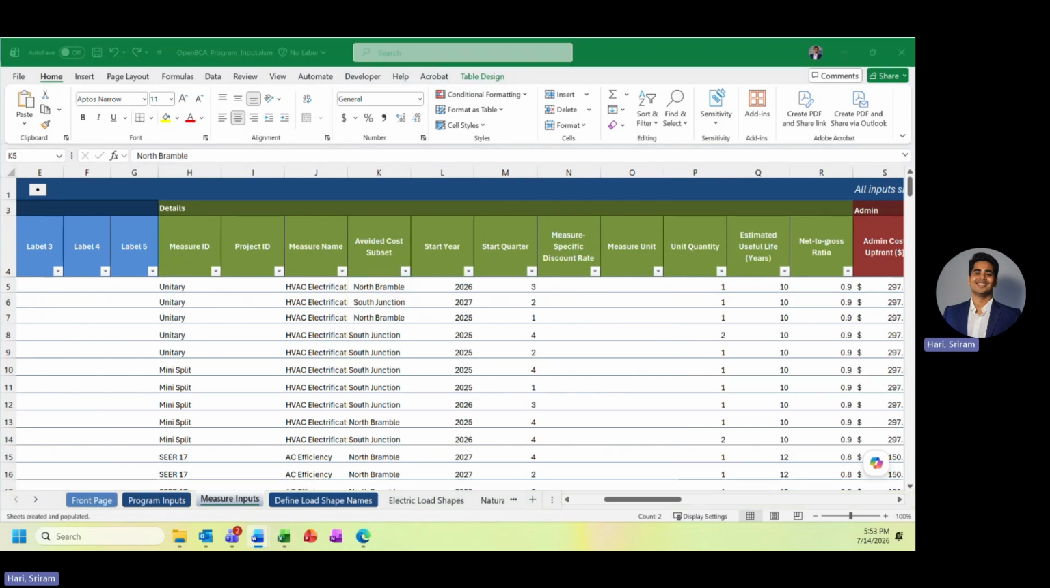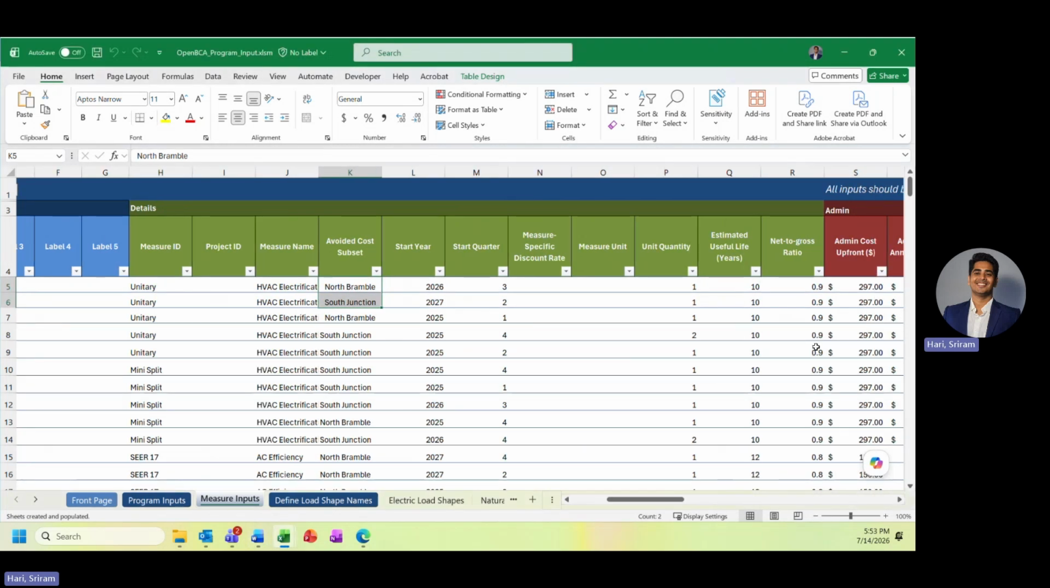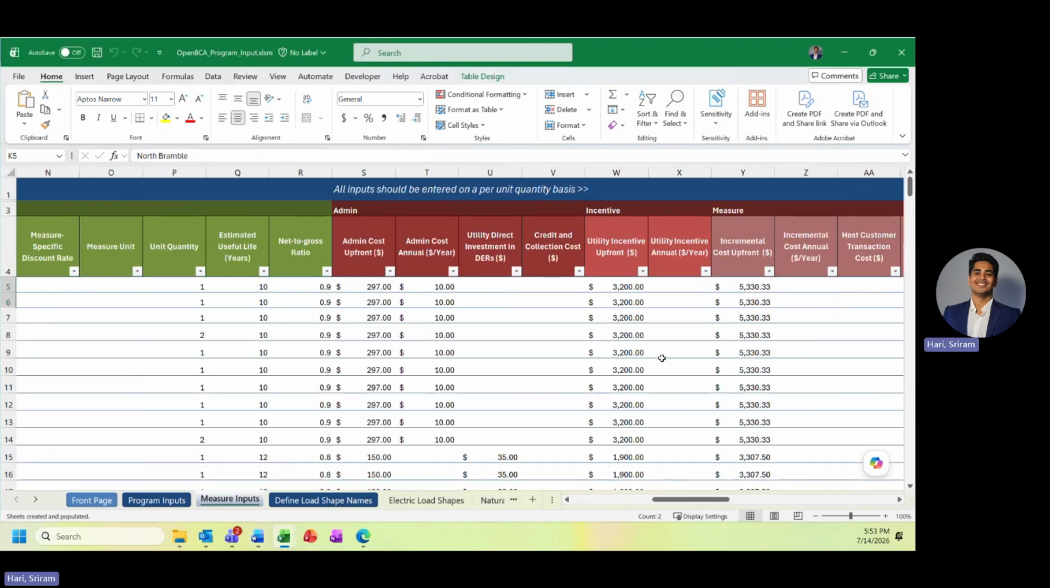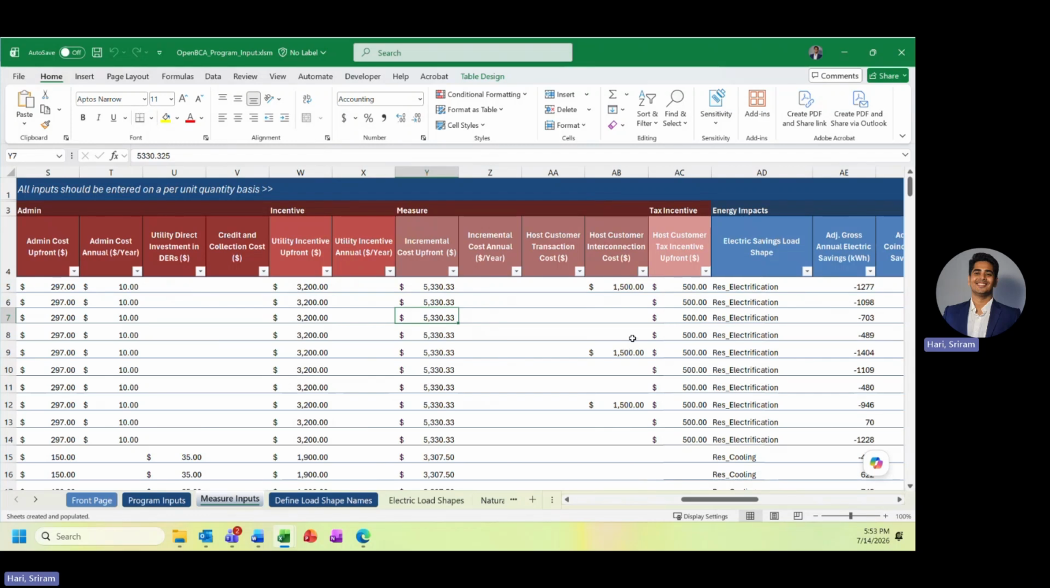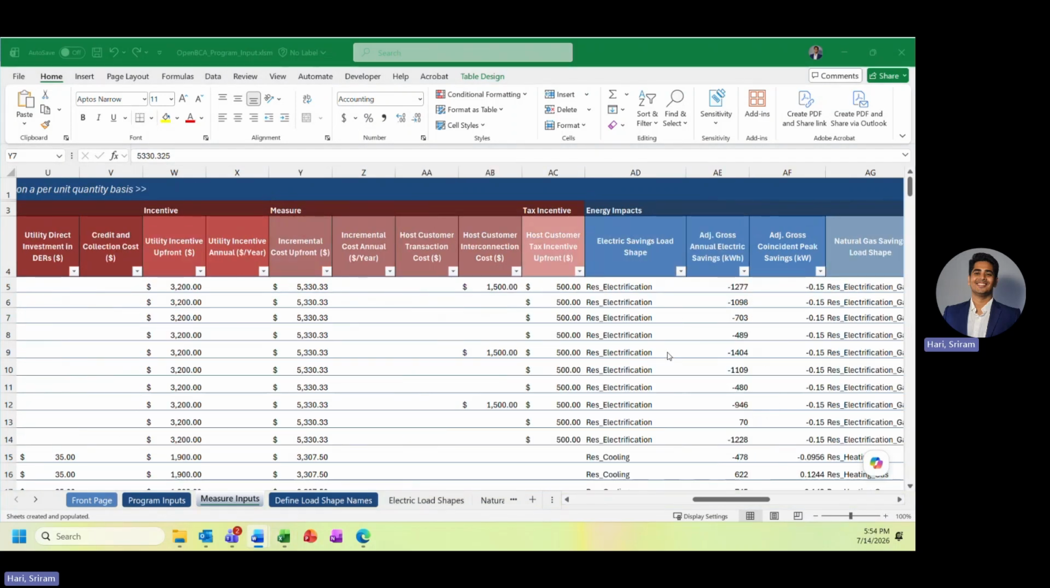If any subsets were defined in the configuration file, assign each measure to the appropriate subset so that OpenBCA applies the correct system level assumptions and avoided costs. The Measure Input tab also has information for costs in the broad categories of admin, incentive, any measure level incremental costs, as well as benefits like tax incentives.